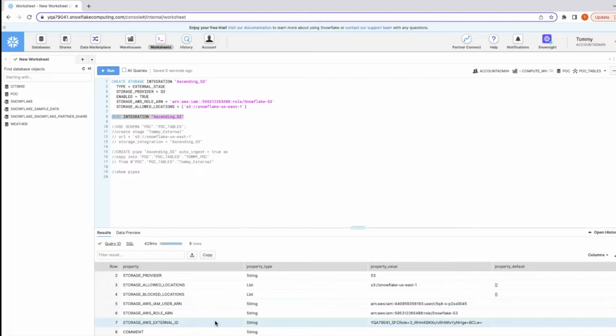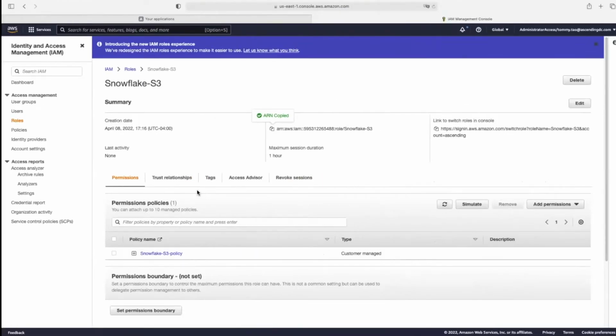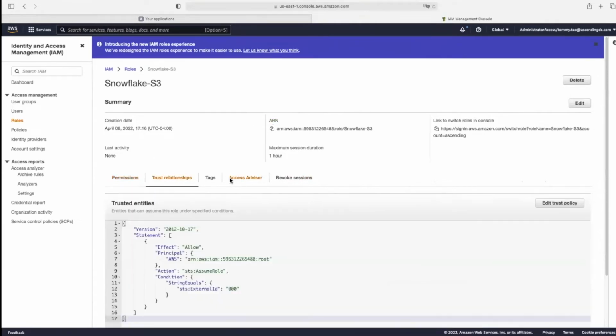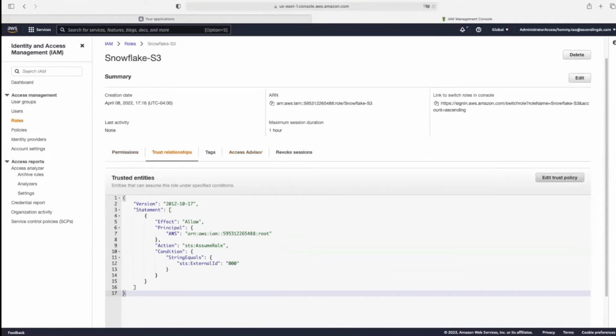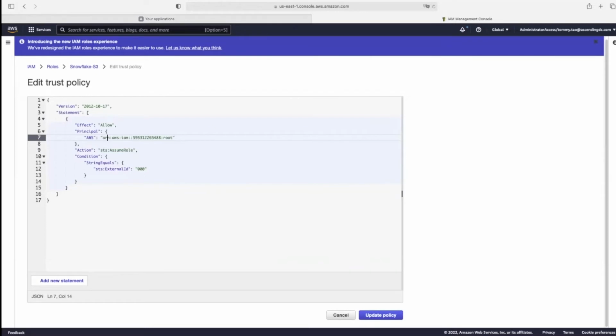Now we can grant the IAM user permission to access our bucket objects. So click on the role you just created in step 2, click on Trust Relationships, and click on Edit Trust Policy. And now modify the policy document with the describe storage integration output values you just recorded.